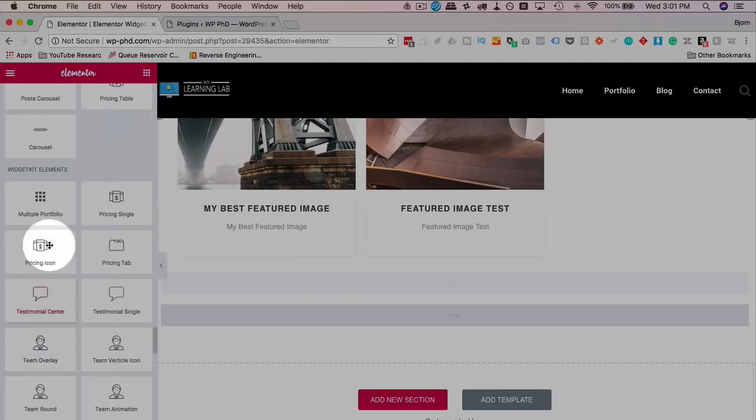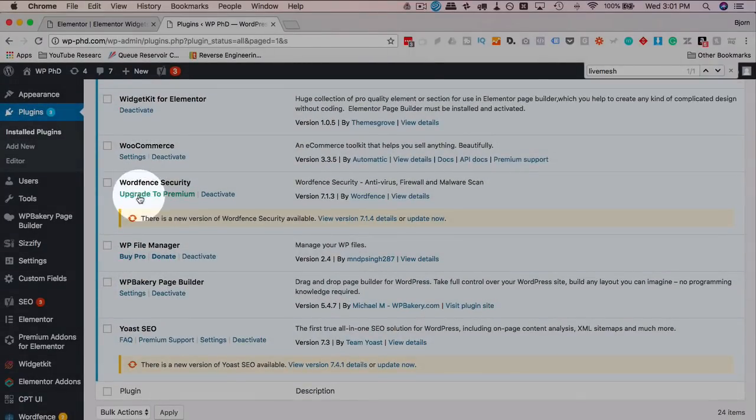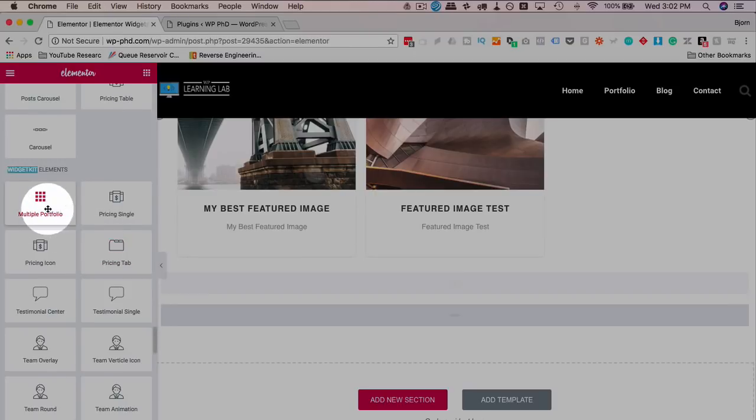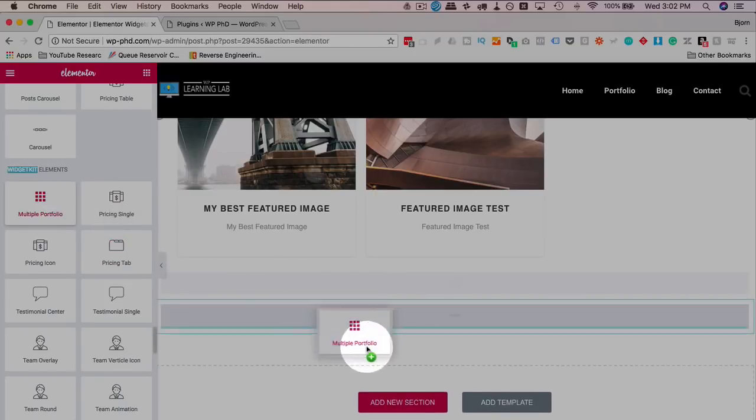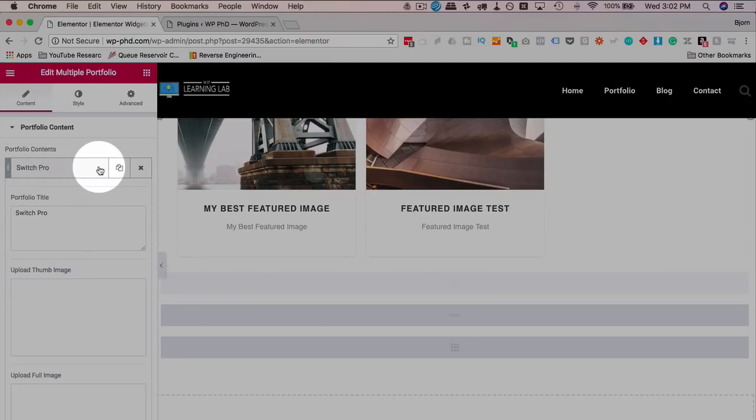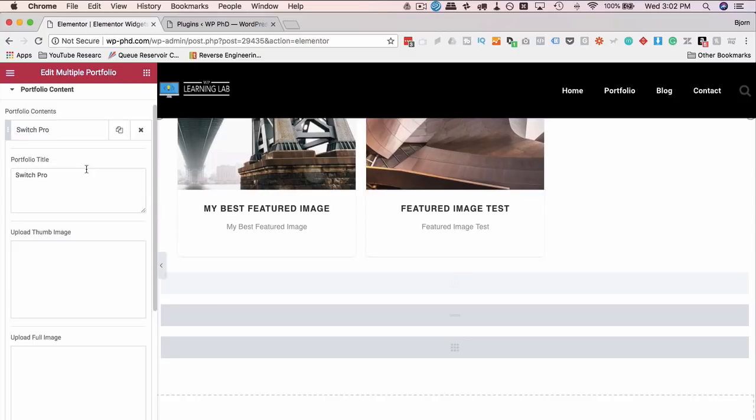Now let's check out Widget Kit. And that actually is the name of the plugin. If you scroll down at the bottom here, we have a Widget Kit for Elementor right here. And that is the actual plugin. We can add a multiple portfolio widget, which is the same format as the other plugin. This must be how Elementor creates these custom widgets for you.